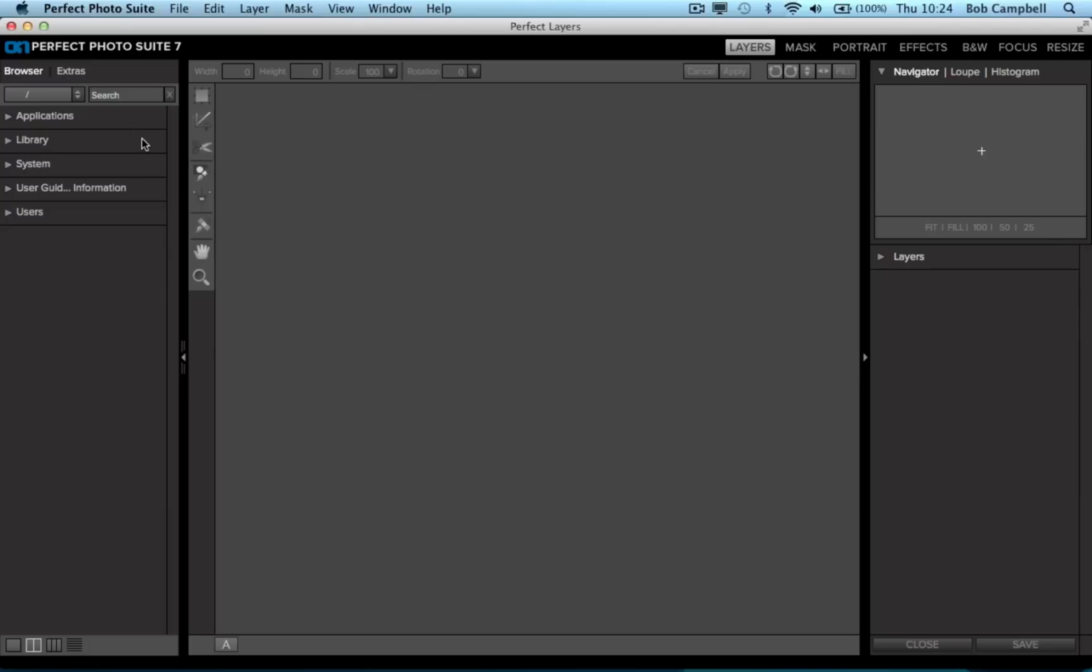I can't see anything. I have a list of applications, library. Well, these are just folders sitting on my desktop. They don't have any pictures in. Where do I find my images?